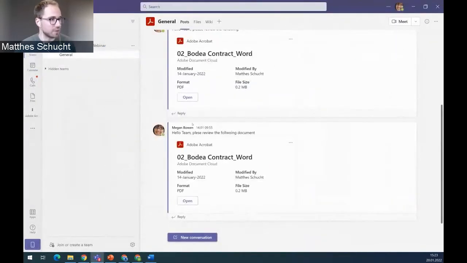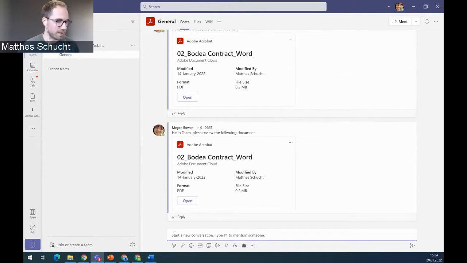I can go into my Teams application, and now I can access my Document Cloud through the Acrobat integration inside of Microsoft Teams. In order to do so, I just create a new conversation right there in this general channel of my just created team. And I'm going to ask my coworkers to review this document. So please review this document.